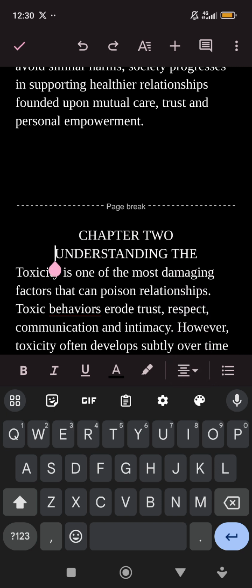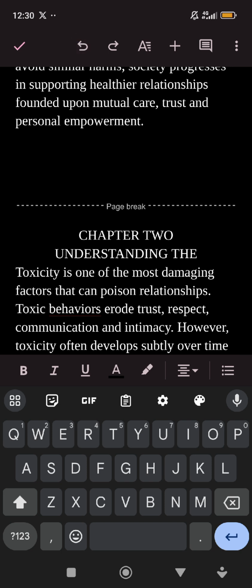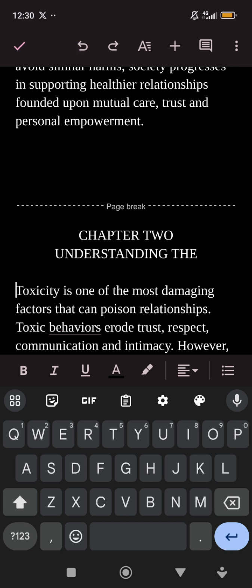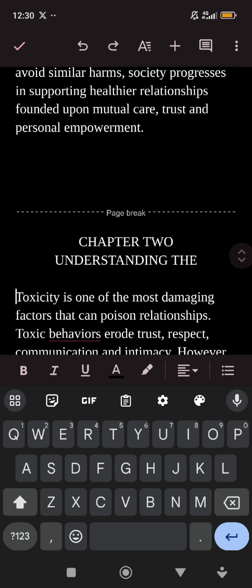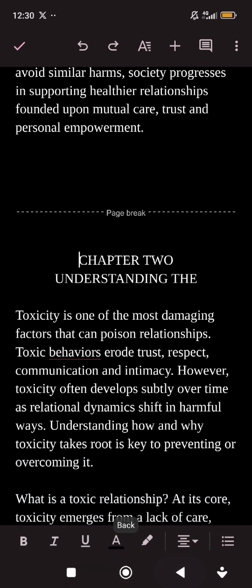Once I click center, I'll click here, in front of this toxicity, for it to step down a bit. Now, this is a page break, but this is very close to it. I can place my cursor in front of this chapter 2 and come down a bit. I don't want it to be very close to this. You see the way it is now.